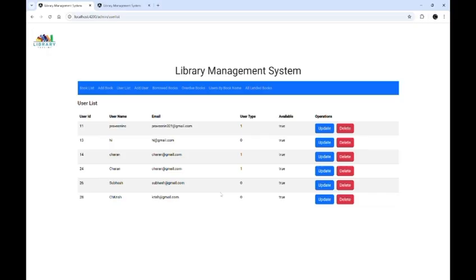Now, the conclusion is that the online library management system makes it easier to manage a library. So, it is useful in many ways. By keeping track of books, users, and issuing and returning of books, it saves time, reduces errors, and helps both users and librarians to work more efficiently. This system is easy to use and can be improved in the future as needed. Thank you.